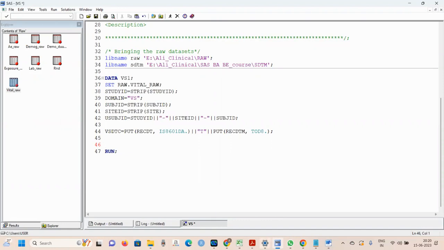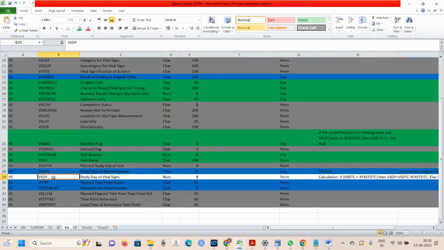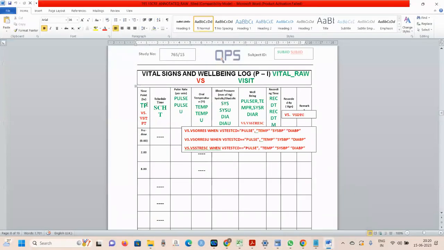Now we are going to work with the time points. The vital sign study day we're going to do afterwards, the same way we did with EXE and DY, so I will explain that after. First we're going to do VSTPT, the vital signs time point. As per the CRF, TP is the CDM variable, the raw data variable.